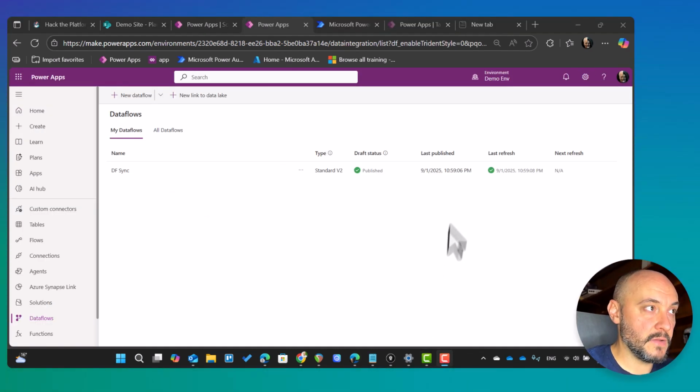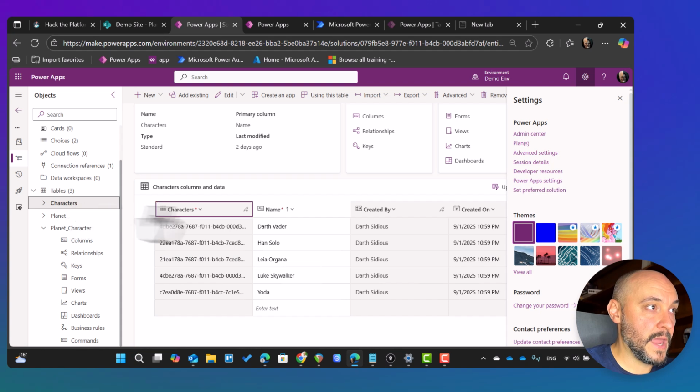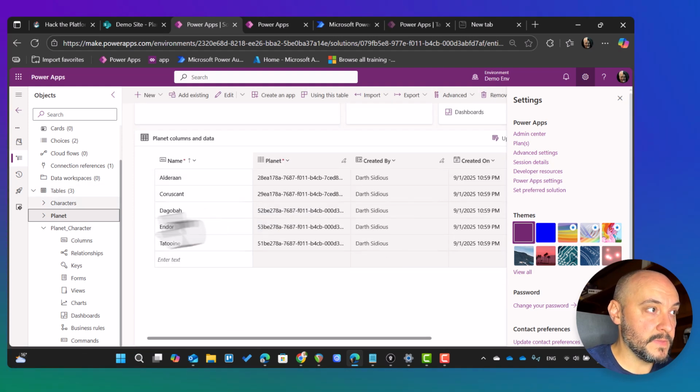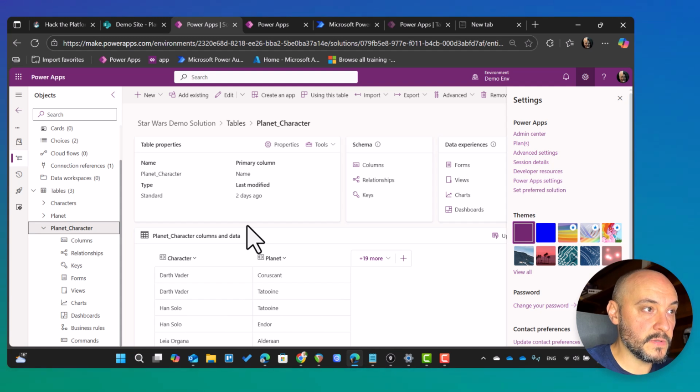As you can see, everything's published, refreshed. Now let's check the results in Dataverse. Characters table. Characters and planets tables are populated. And the planet character table correctly holds the relationships. Each character now has the right planets assigned.